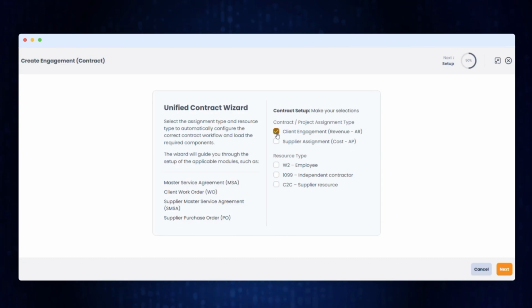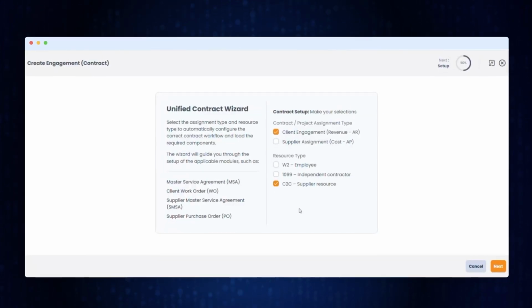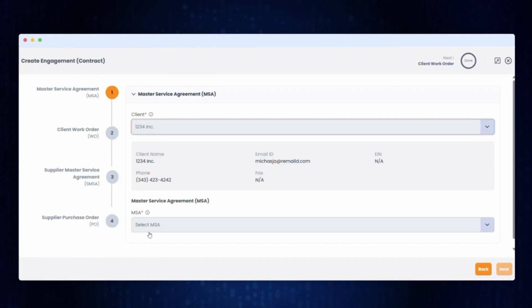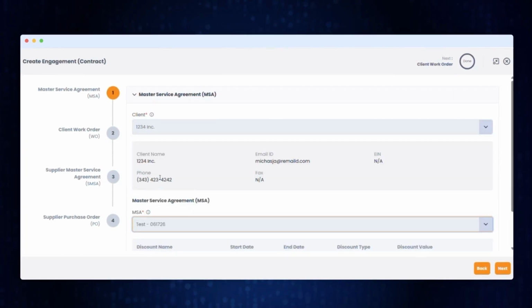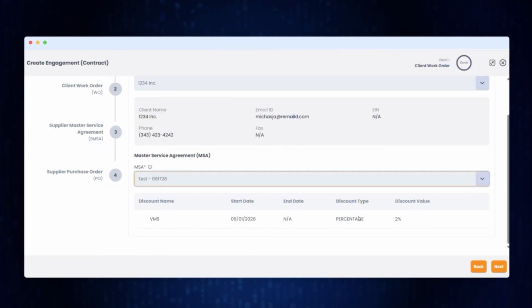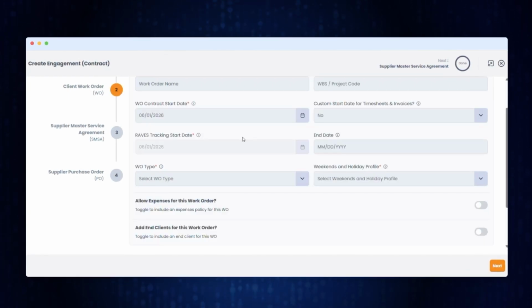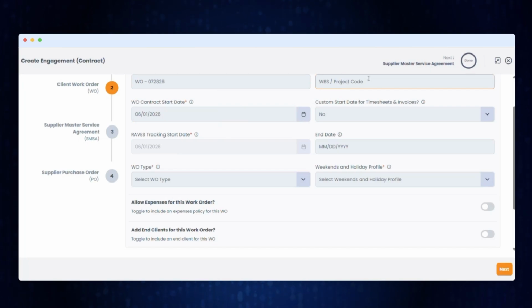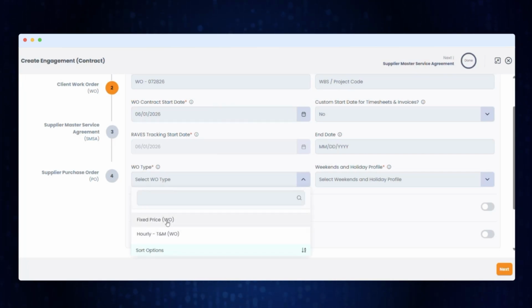Initially, if you're supplying to a client and taking an employee from a supplier, this will cover all the 4 steps. Assuming that I already have a company created and an MSA already created, we usually show the MSA percentage and everything. And then I'm doing a work order. You can give any project code; if you're an implementation partner like Infosys or HCL, they have a GRN or some other codes which you can put in.